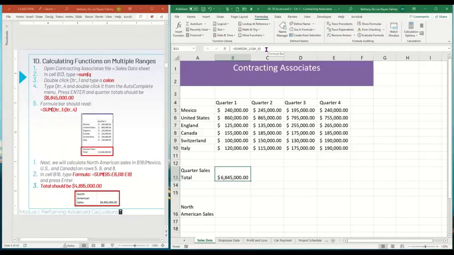Woohoo! So hopefully you got that. The next part is, what if instead of all the quarters, we want a very specific sum for very specific countries? And in this case, maybe we want just North American sales. So when we say North American, we're talking Mexico, as in row 5, United States, row 6, and possibly, if I know my geography, Canada, as in row 8. So we're going to figure that out, and we're going to start that off primarily in cell B16.